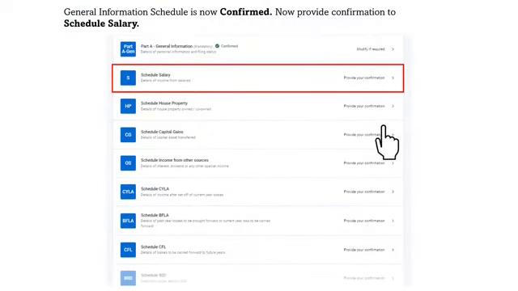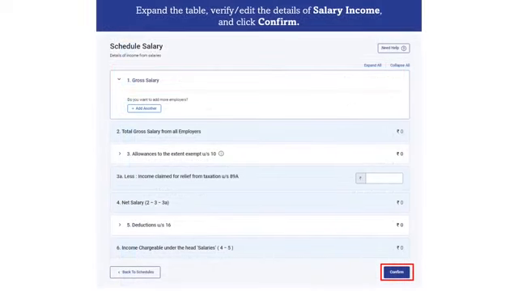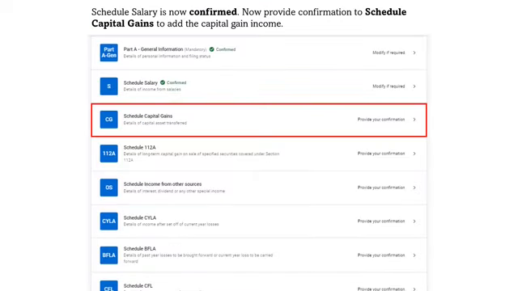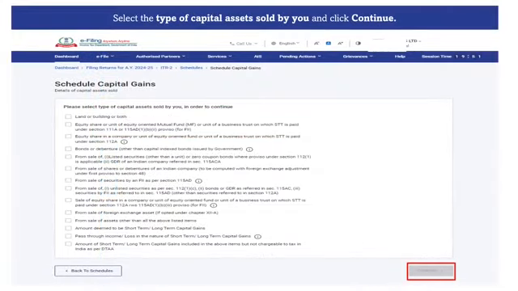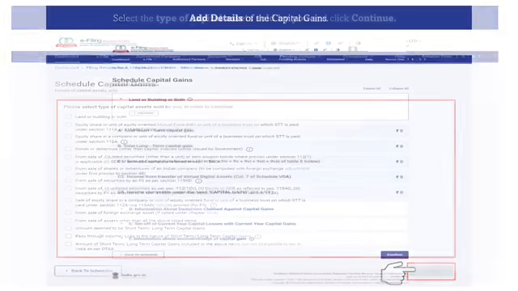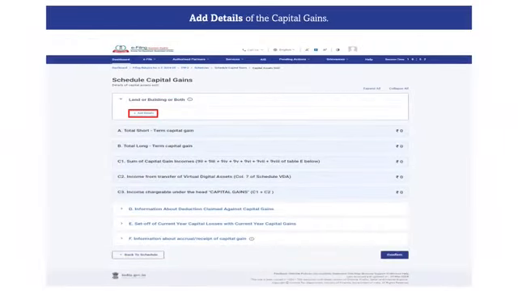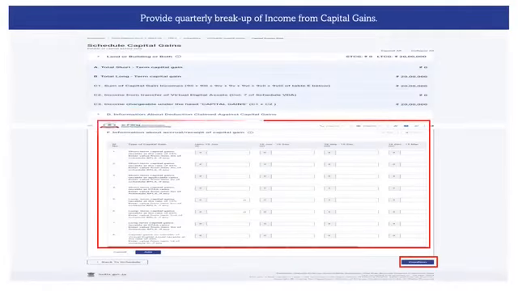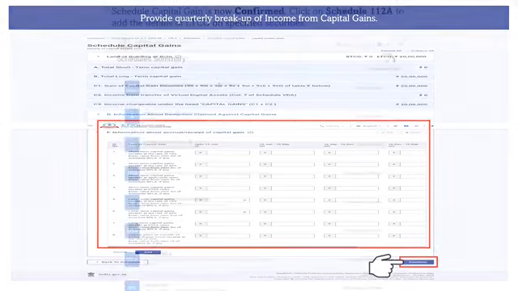You're now required to provide confirmation to schedule salary. You can click on Edit button to edit the details of salary income. You can expand the table and then click on Confirm button. Schedule salary is now confirmed. Please provide confirmation to schedule capital gains to add the capital gain income. You can select the type of capital asset sold by you and then click on Continue. You can provide the details of the capital gains. You're required to provide quarterly breakup of income from capital gains and then click on Confirm button.